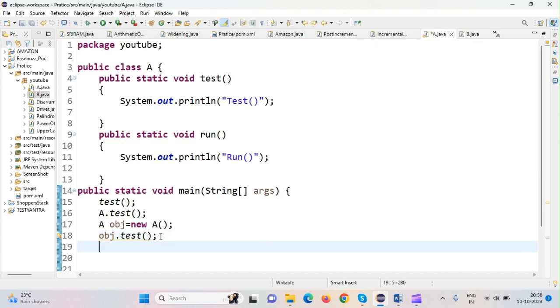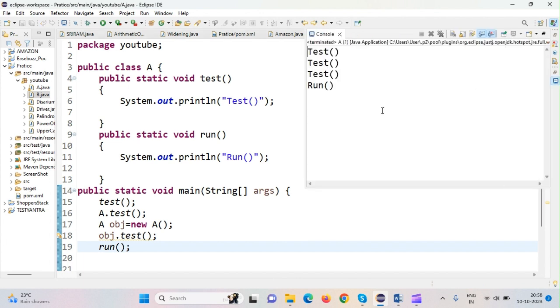You can do the same thing for the run method also. I'm trying to call the run method directly. Run method will be printed. Yes, run is printed.